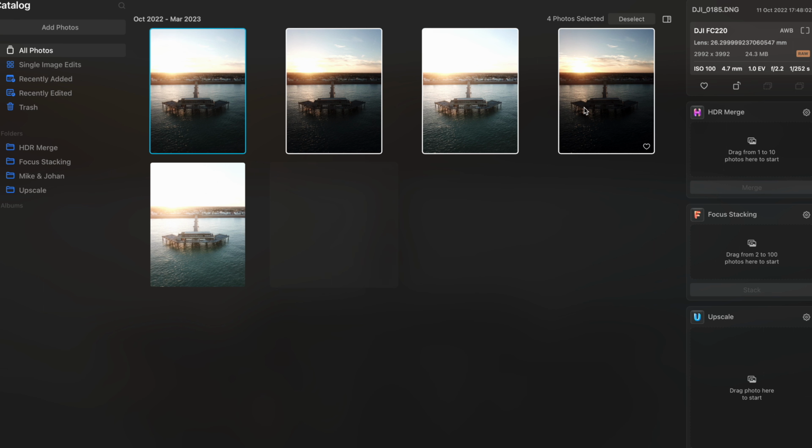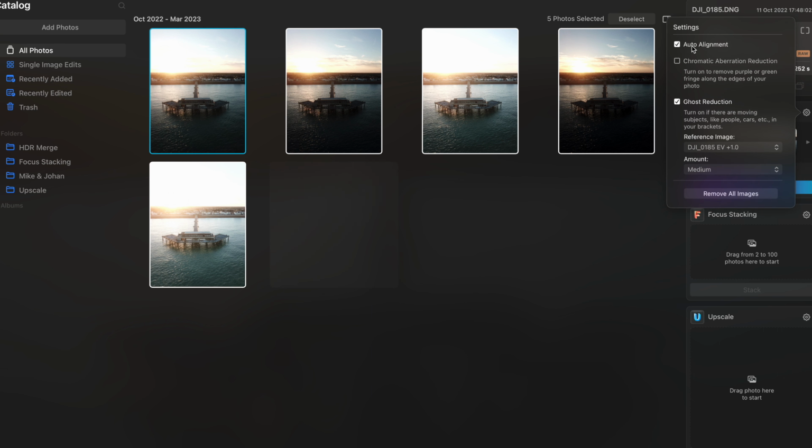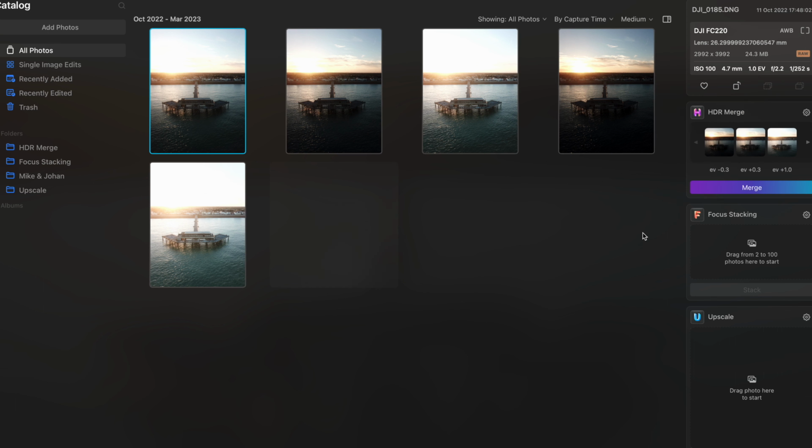So we'll select all 5, drag them into the HDR merge tab. There we go. We're going to use auto alignment because of the wind. It was a drone, so there might be a slight bit of movement and that would give this blurry effect that we don't really want. And we're going to use ghost reduction just to alleviate any movement in the image. Okay, there we go. Merge. Let's take a few seconds.